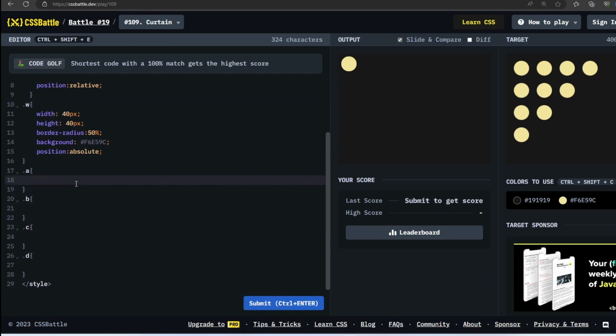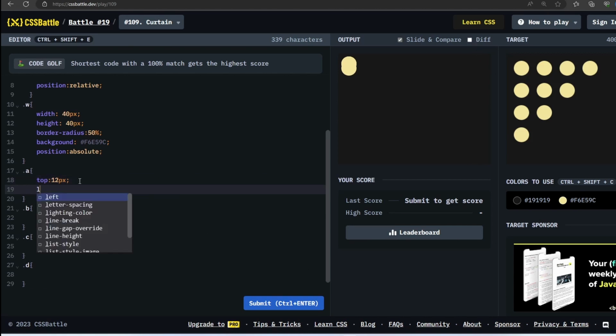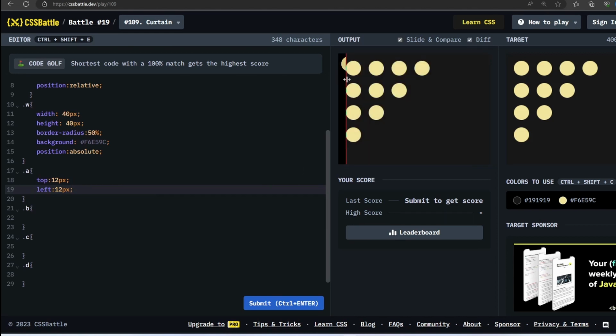Okay, now let's set it. So from the top, the A1, like this one, is 10 pixels. Let's just assume that it's 10 pixels, or let's do it for 12 pixels. So from the left side, it could be the same. Okay, let's check this out. Okay, so this is a perfect circle. As you can see, we can just click on this diff and we can check.